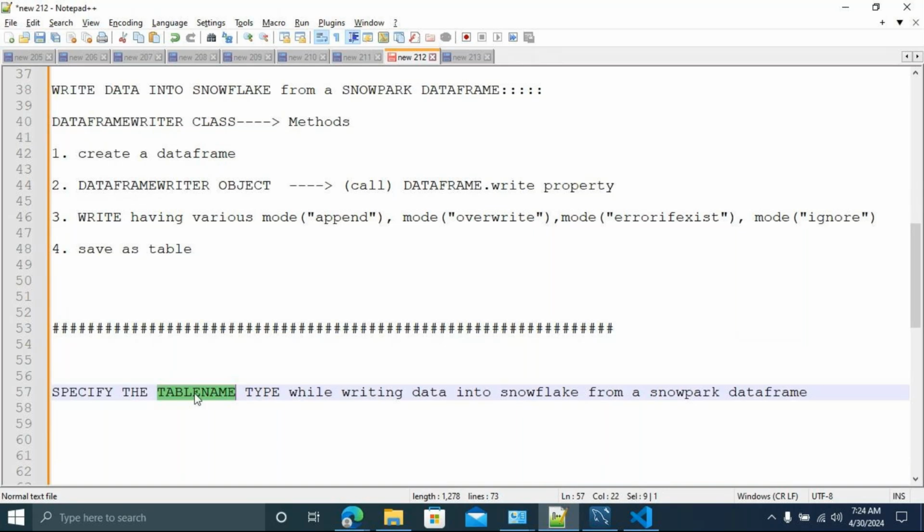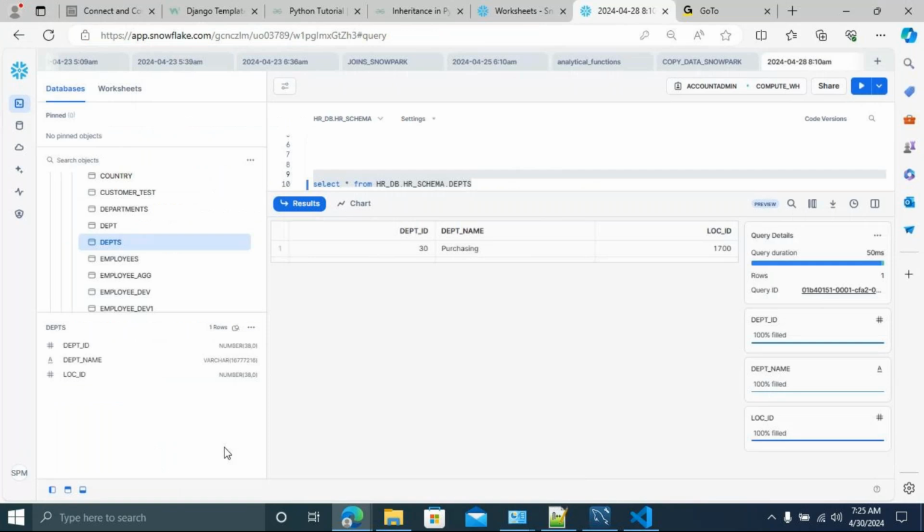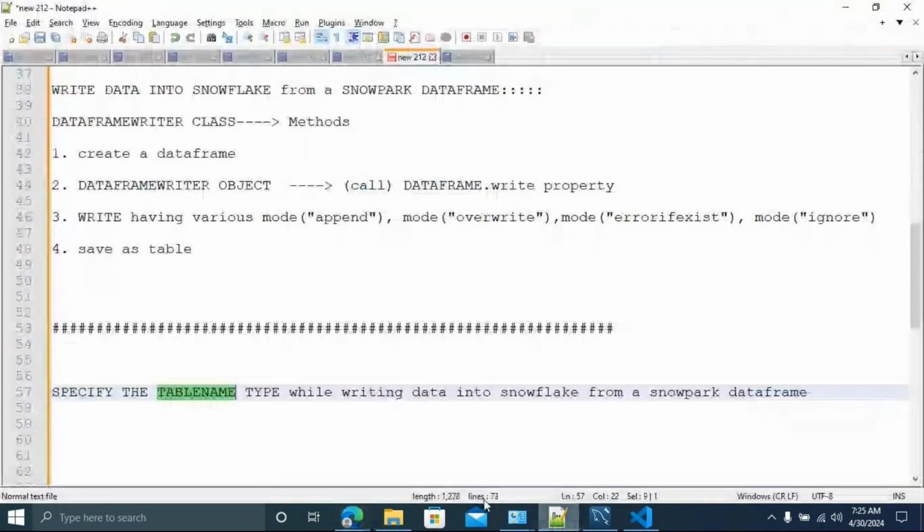In Snowflake, the first day class I took all these things. What are the table name types we have? Do you remember, guys? While doing ingestion, I use these table name types frequently. Sir, transient table. Correct. Transient table, temporary table, and then physical table. I took these three tables frequently. Okay, these are the table name types.